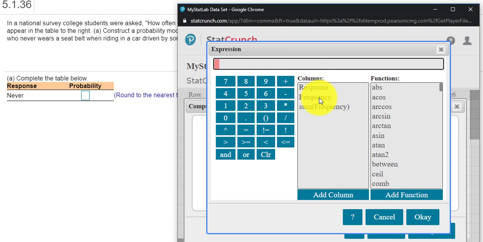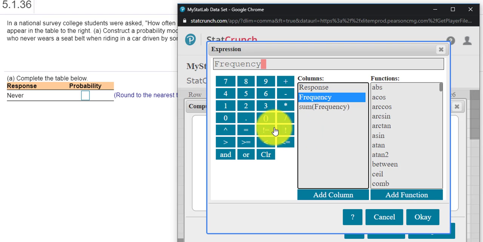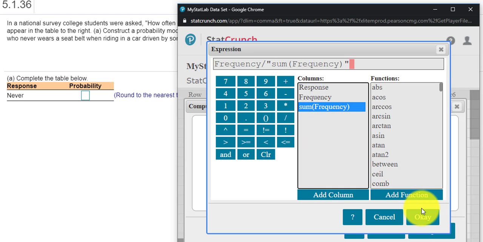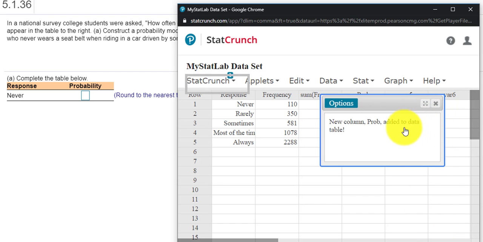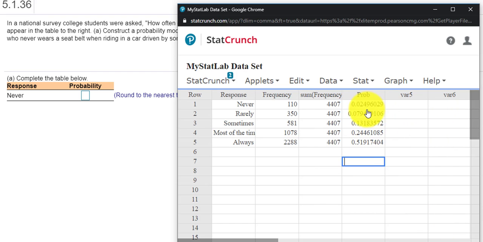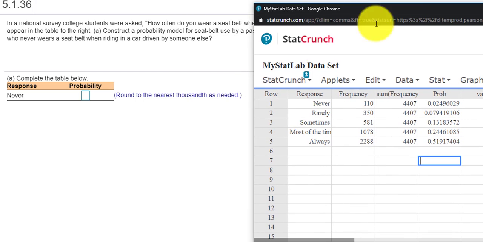I'm going to do frequency. Double click, divided by the sum of the frequency, and I hit OK, and I'll just change the label to prob, short for probability, compute, done, and here are my probabilities. And it says round to the nearest thousandth, so I'm going to go three decimal places.